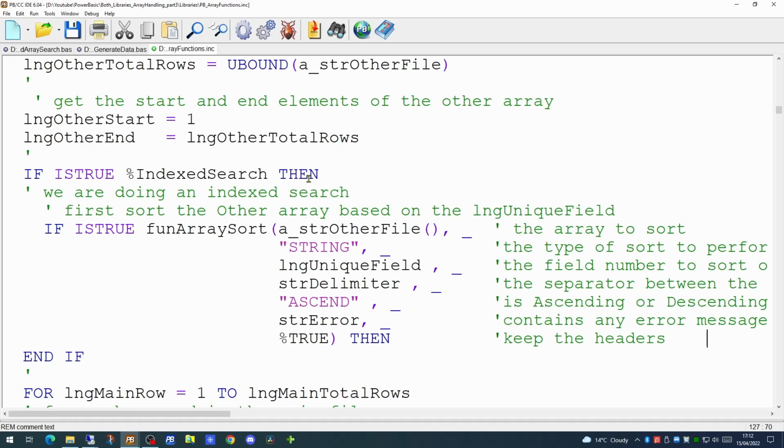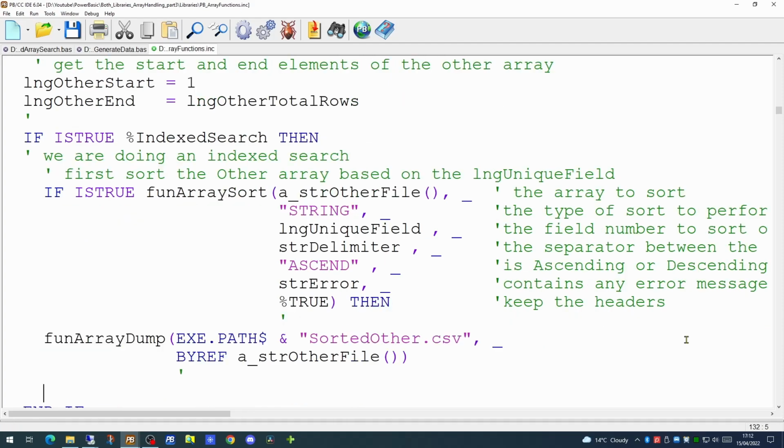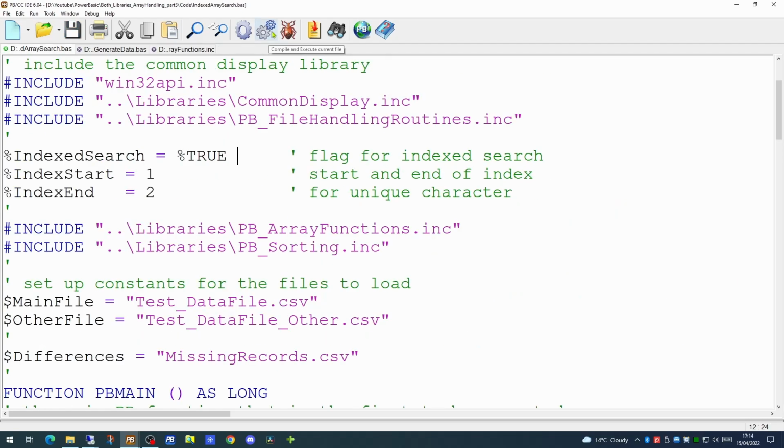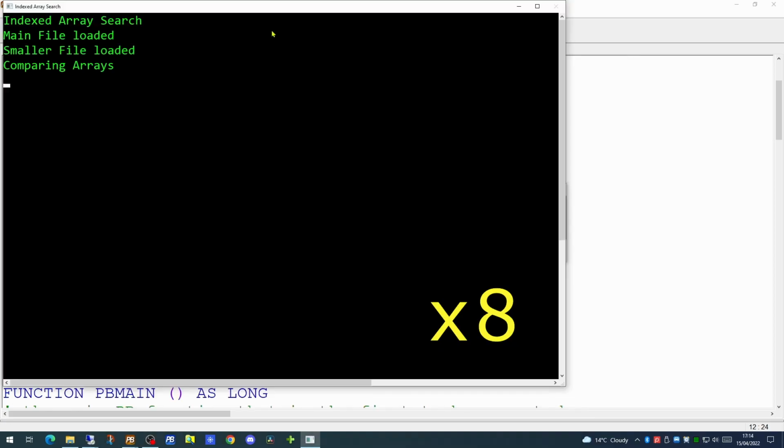I'm going to put an array dump command in to dump this array out to a file just so we can have a look at it. However, it isn't necessary to actually dump this array out for the program to work. This just gives us some debug information should something go wrong. So if we try running the application now, we can have a look at that sorted other file.